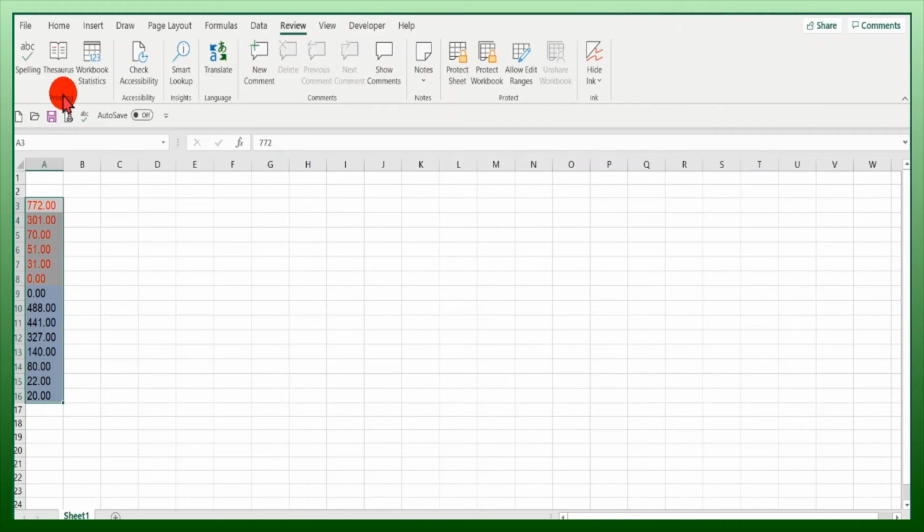Here we have the Proofing group, which contains the spell check and the thesaurus buttons. Moving further down, we have the Protect group. Here you will find options to protect your spreadsheet or your workbook. You may also notice a drop-down on some of your command buttons. This will open up to additional options under the button that the user may find beneficial.